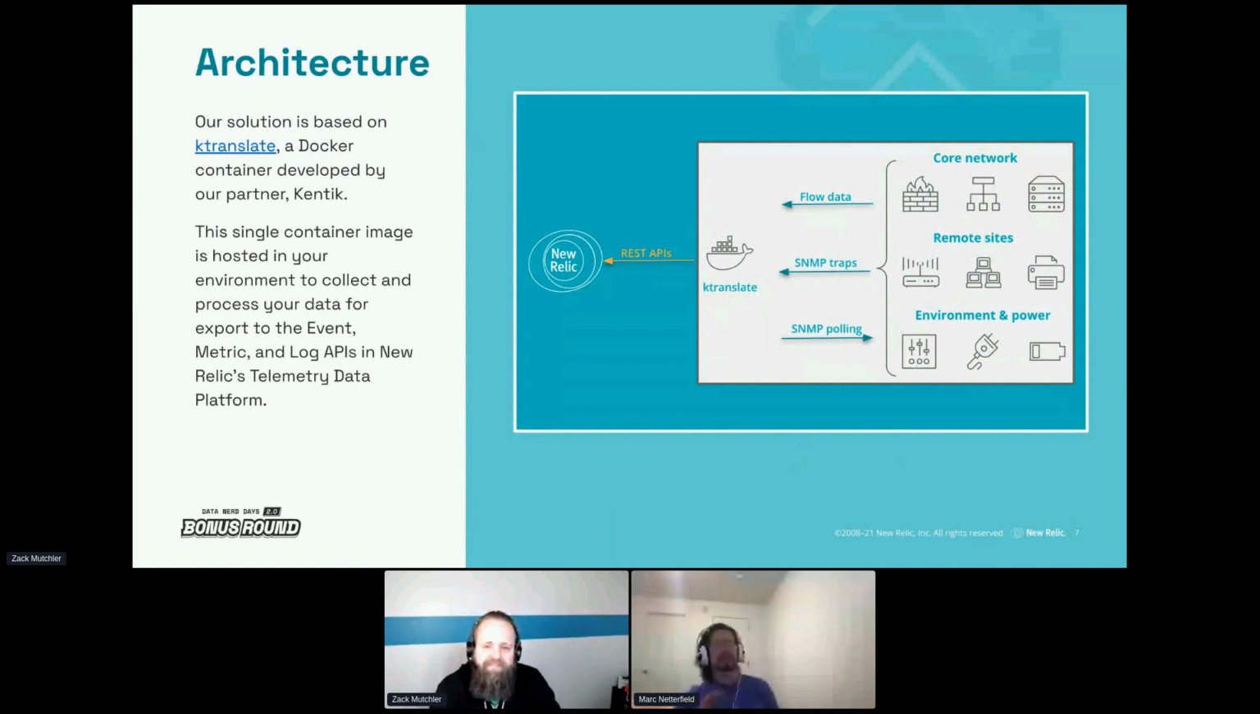So the gateway between your on-prem infrastructure and the New Relic SaaS platform is a container that our partner Kentik developed. They call it K-Translate. And so the idea is that you would deploy this Docker container into your environment and then configure it based on what you want to get out of it. So you can send in SNMP traps, or you can do SNMP polling from there. Flow data goes through the Docker container, and it'll decorate it and make it so that all the data gets standardized and moves in.